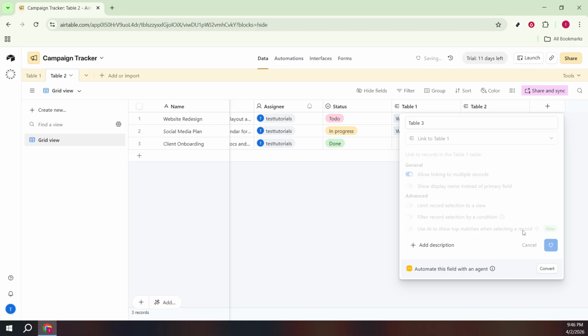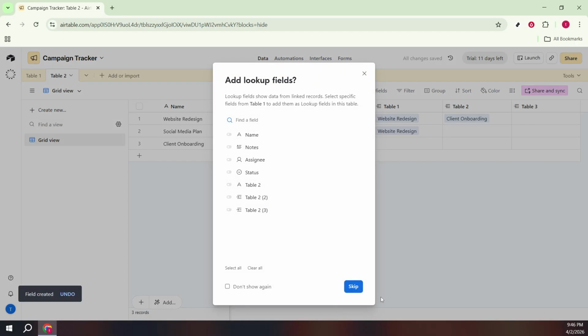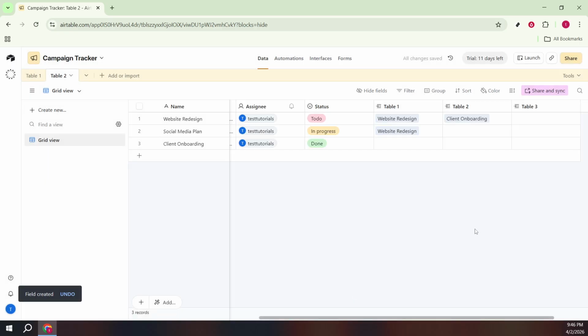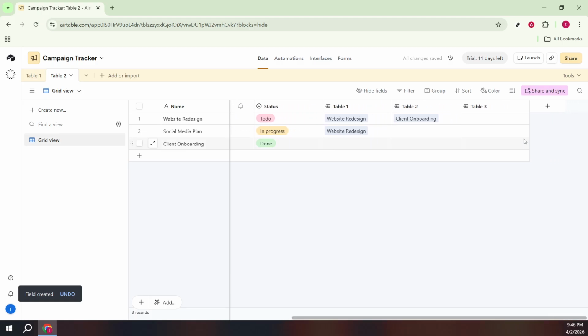Click into any row in your new self-linking column, then click the plus icon that appears in the cell. You'll see a picker showing the records in this table. Choose the record or records you want to relate. This creates a connection you can use for context, navigation, and reporting.